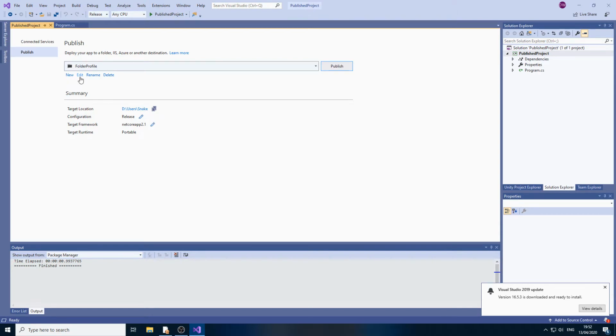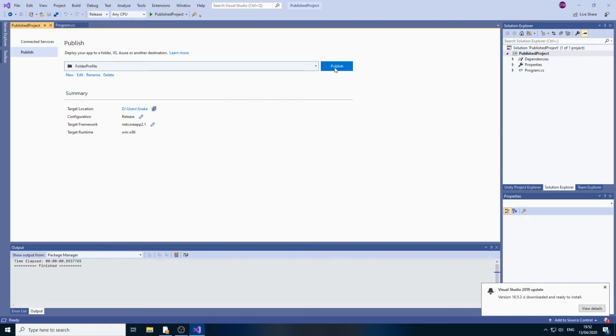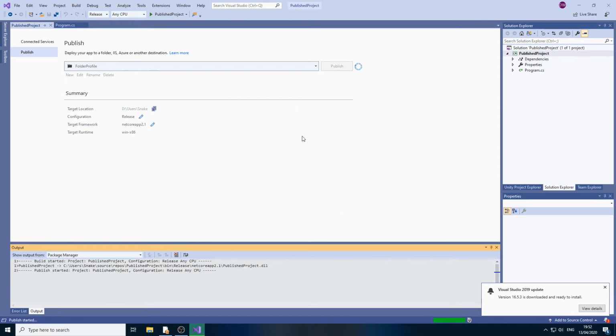because what we want to do is make it an exe. So we press edit, and here we have framework dependent. We just change that to self-contained. There we go, we get an option for Windows executable, we press save, and we slap the publish button.